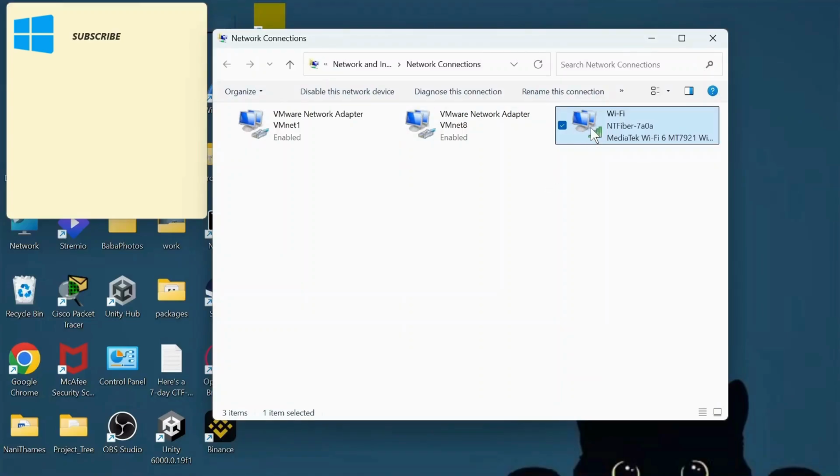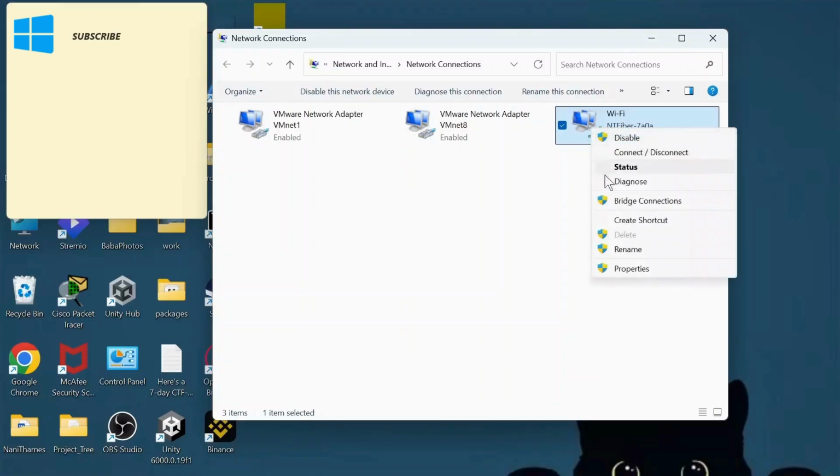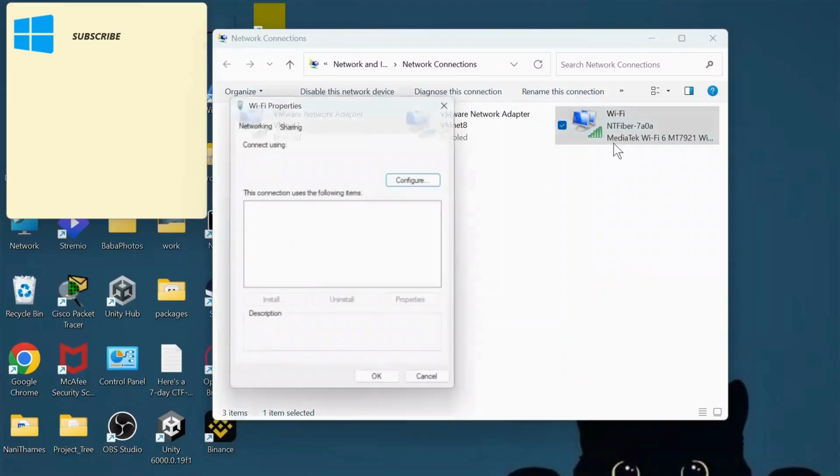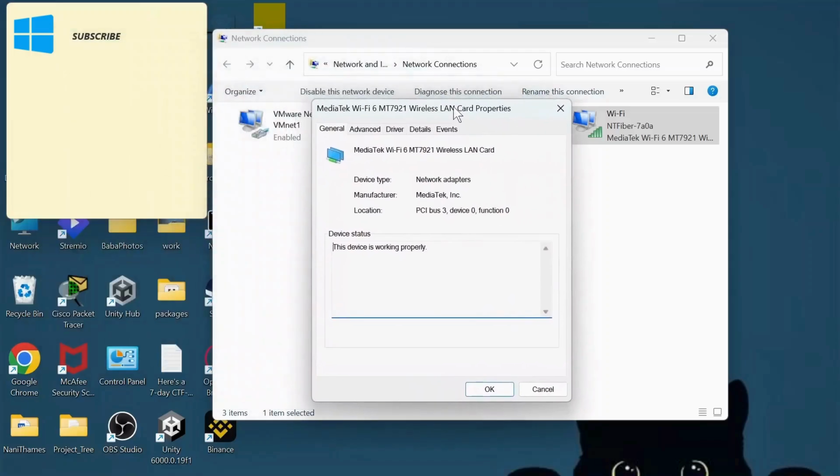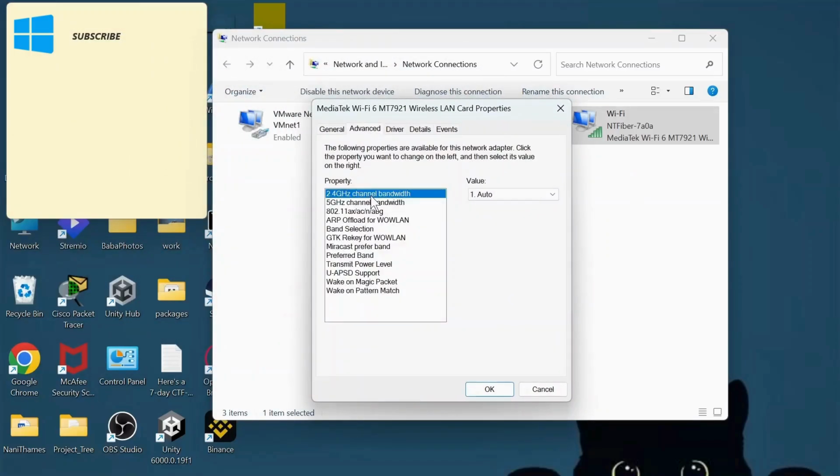Now after you're here, simply select your Wi-Fi, right click on it, and then head over to your properties. After you're on your properties, you will see different options right here. Head over to configure. After you're on the configure section, head over to the advanced tab, and right here you will see different properties. Now under properties, make sure that your 2.4G and your 5G has the value auto. I have already set it to auto, so make sure you do that too.